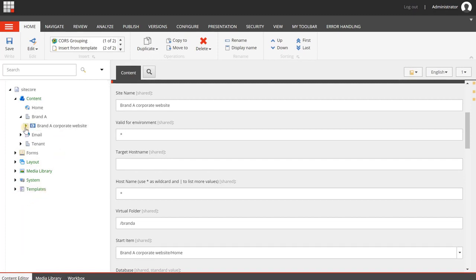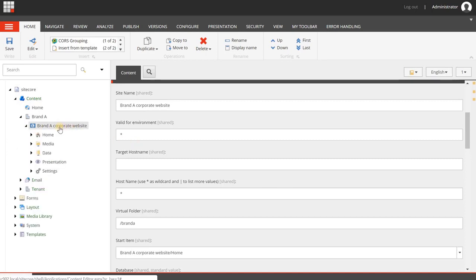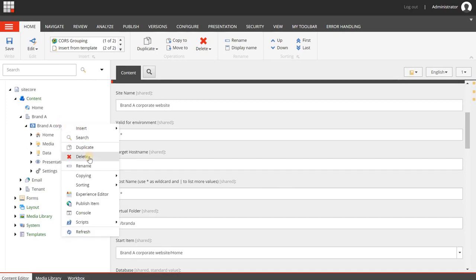Now there's one last thing that I want to explain to you. Let's say that you have created a site or a tenant and you want to delete them. You can right-click and choose delete, but this will only delete this item and anything beneath it, and it will not delete all the folders and other stuff like themes that you have created in, for example, templates and the media library. So SXA has some powerful scripts that can help you with that.